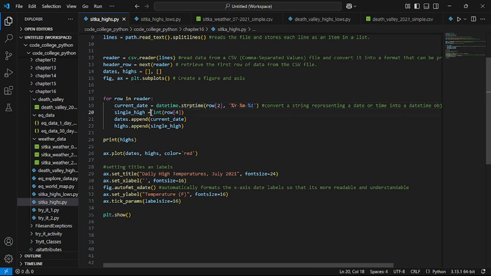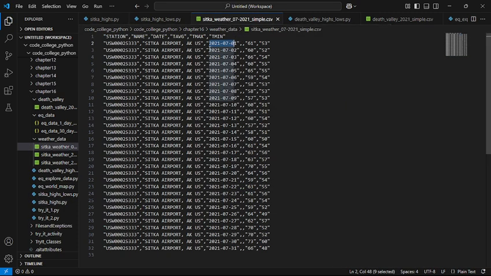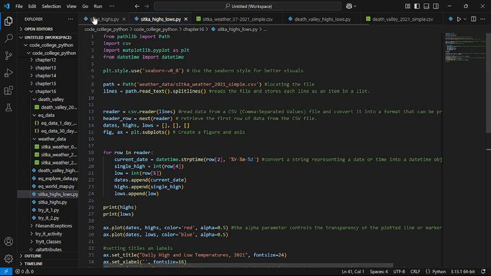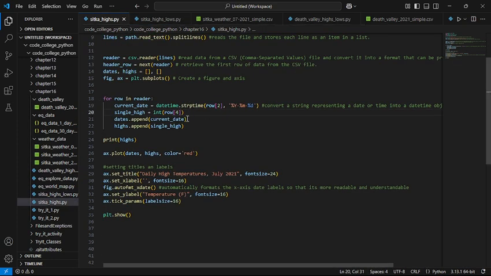Then the single high variable that we made, and within it we're indexing the row by 4. So in this case we will get these values for the high temperature. And then here we're going to append the current date. So we're going to append all the values from the current date, which are the dates that were indexed, to the dates list, which is empty.